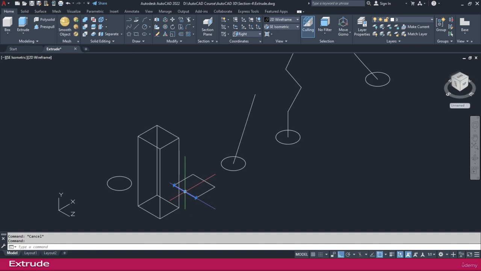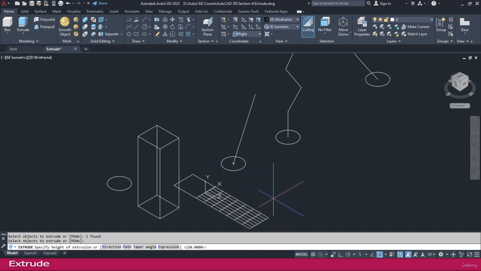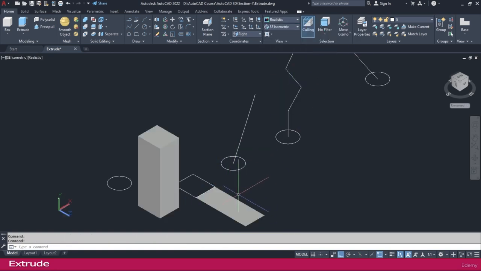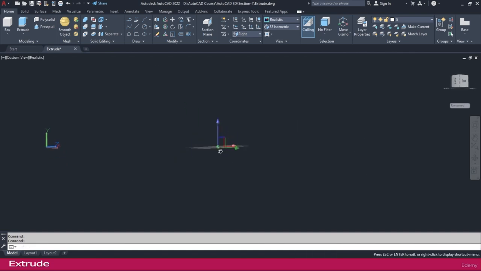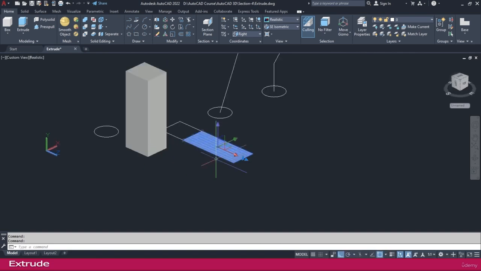And this object is made of single lines. This is not a connected object, it is not a closed object. Now I go to extrude. If I select any lines and press enter, it will extrude in the Z direction. See here, it is extruded in the Z direction. But this is not a solid, it is a surface. If you go to realistic, you can see it is not a solid, it is a surface. It doesn't have any thickness. This is solid and this one is surface.